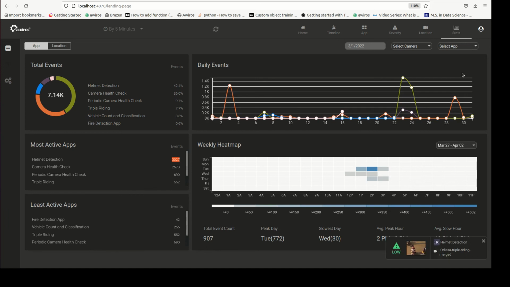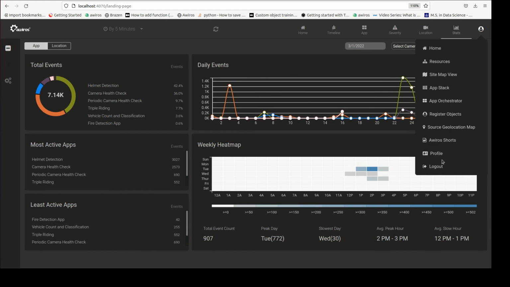So with that, we reach the end of the walkthrough session for the helmet and triple riding application.